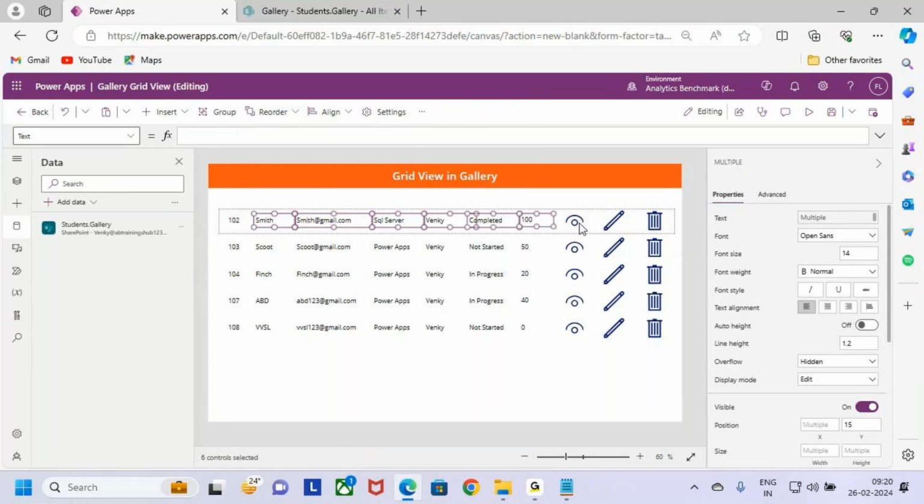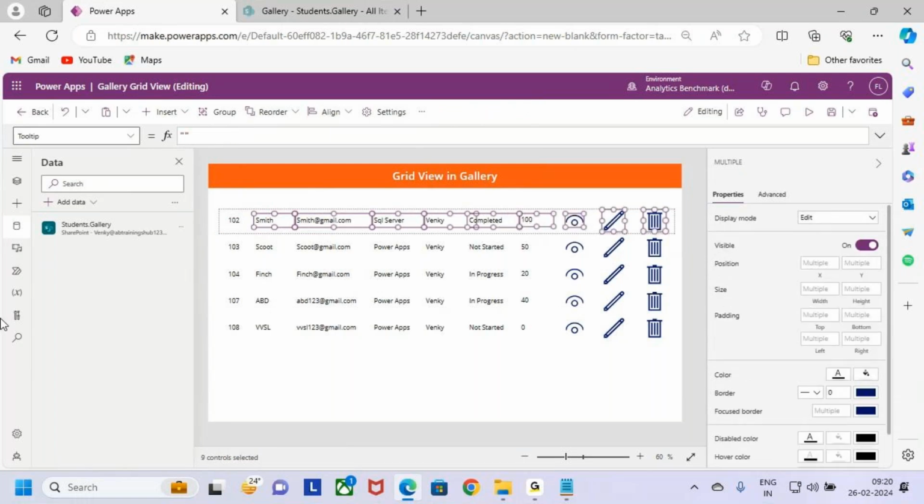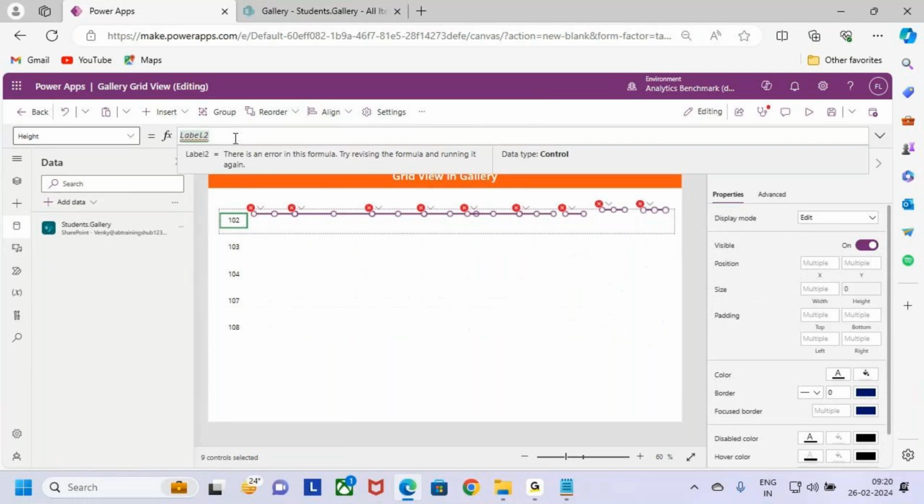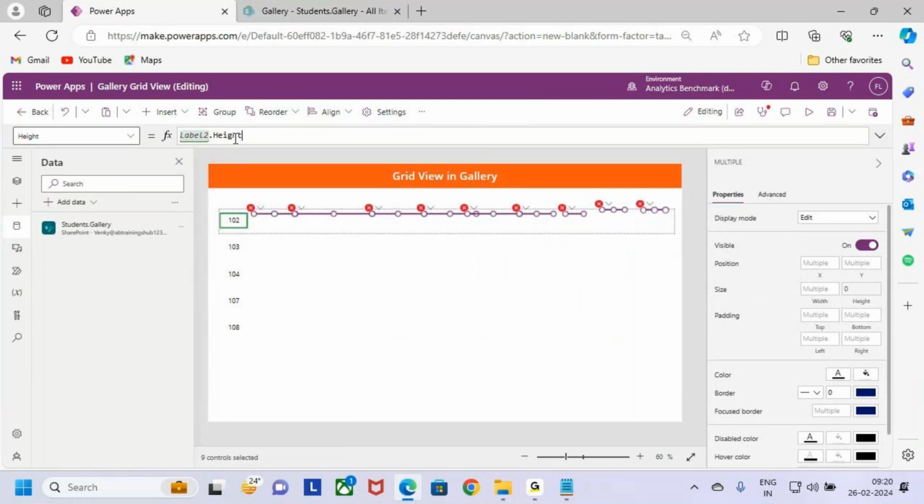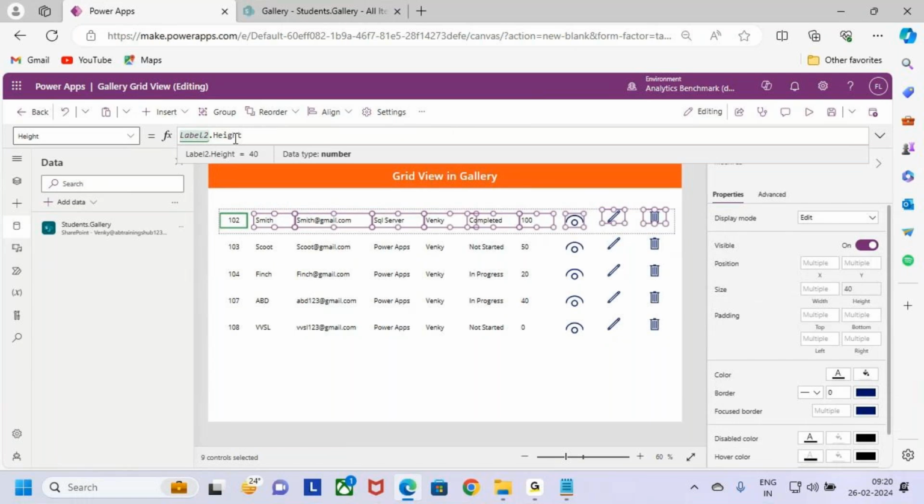Go and select all the remaining controls. These controls have a property called height. Select the height property. Now copy the label name, student ID label dot height. Whatever height we have for this, I'm keeping the same height for all the remaining controls. And next I want to set the y property, guys.